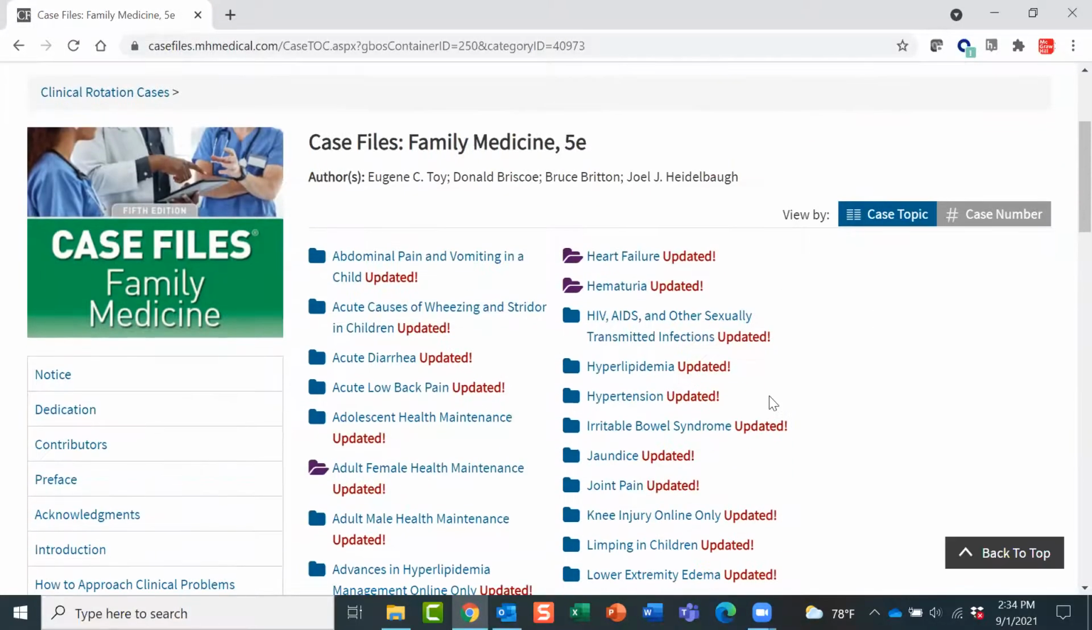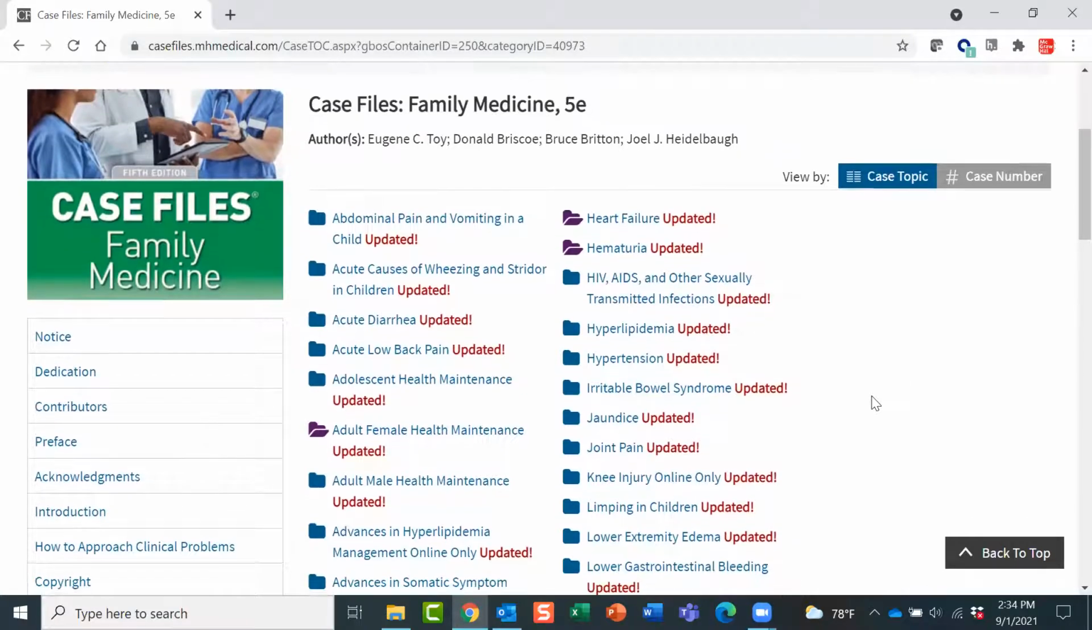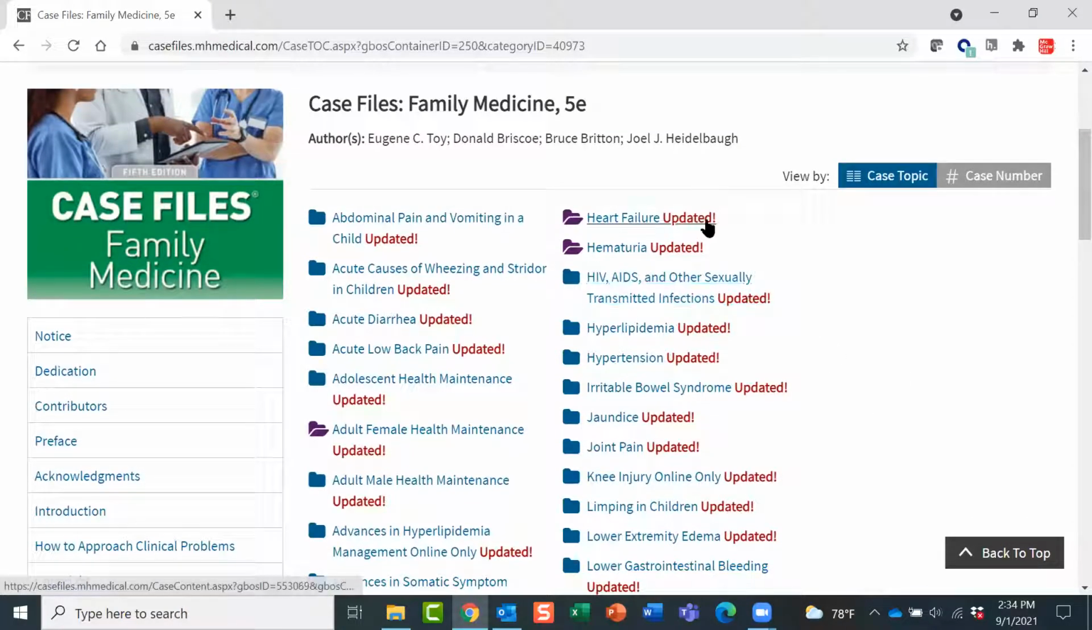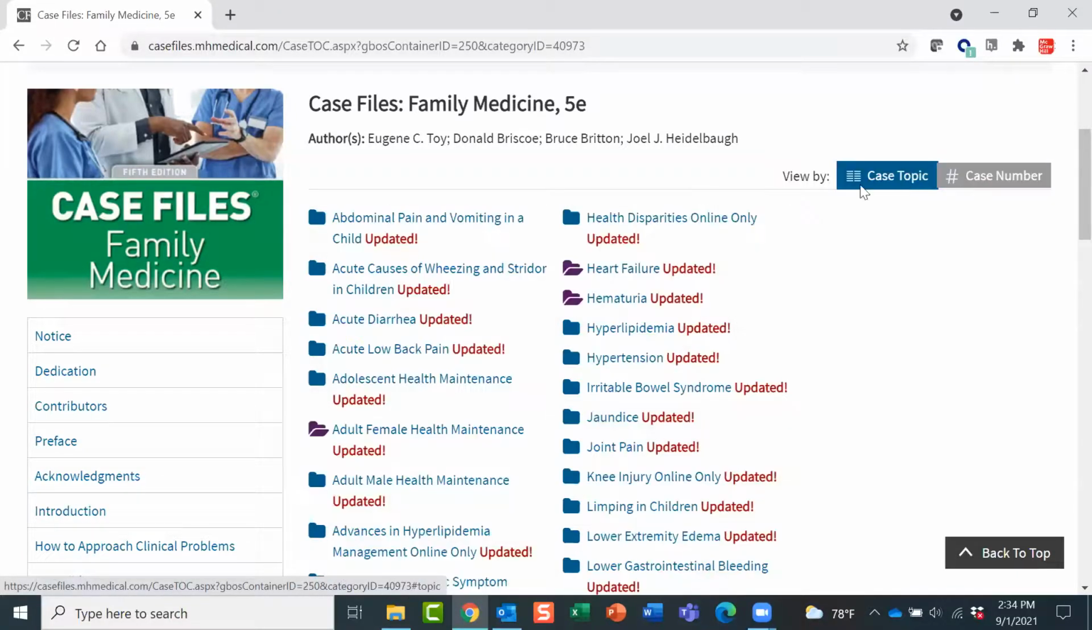And I do want to show you these as an example here on family medicine. You'll notice our updated flag, this red flag here. It's just letting you know the cases that have been recently updated here in the site. Again, you'll notice your toggle to view by case number.